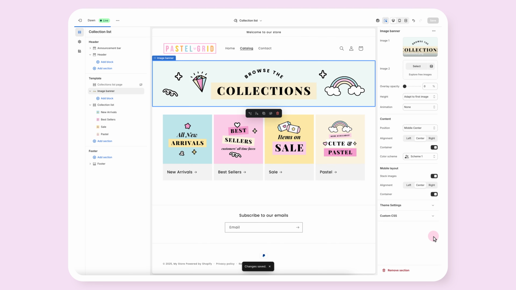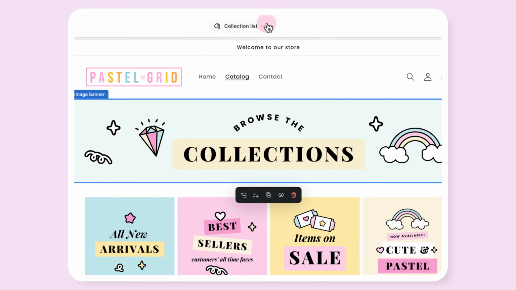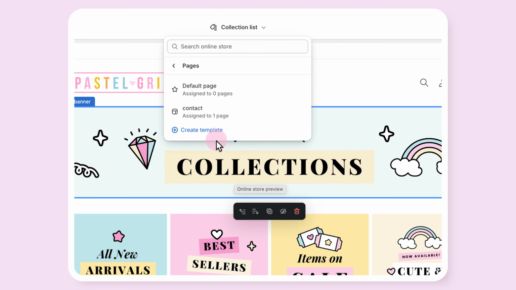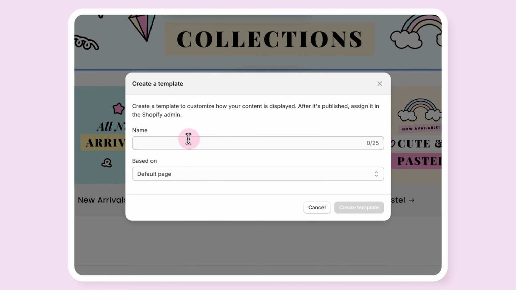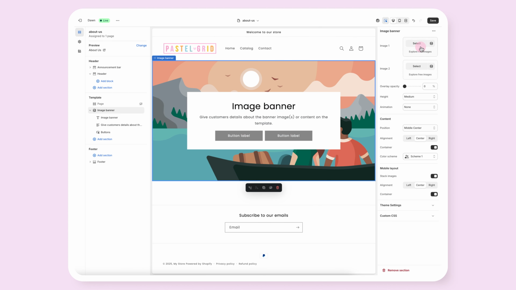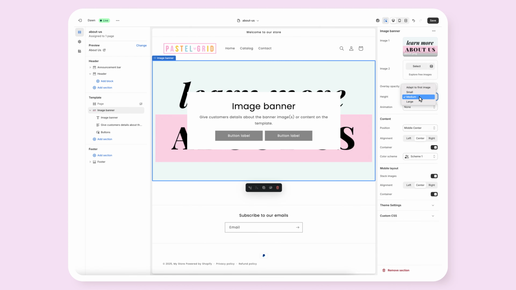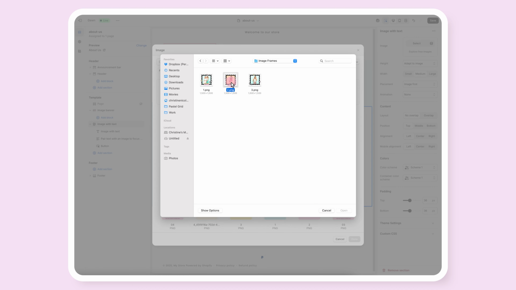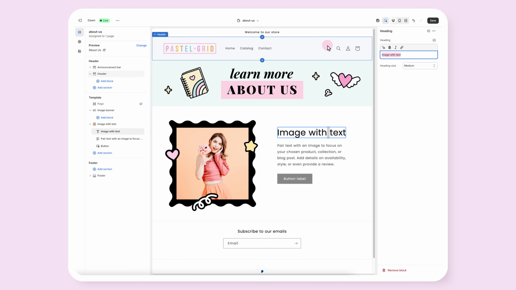Next, I'm gonna show you how to create page templates. Let's click on the drop down here at the top again, and let's go to pages, and let's create a template and name it About Us and click on create template. Then let's design our page. I'm gonna add here a banner like we did a while ago. Then I'm gonna add an image with text section, add some image, and then replace the heading to say our story and add the text.